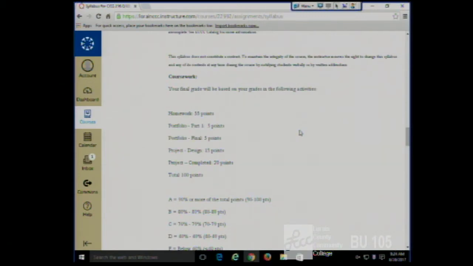All right. I hope this adds up to 100 points. There is 55 points worth of homework. That would be like 11 assignments, each worth 5 points. You have a portfolio, and you have a project. And that indeed does add up to 100 points. So good.